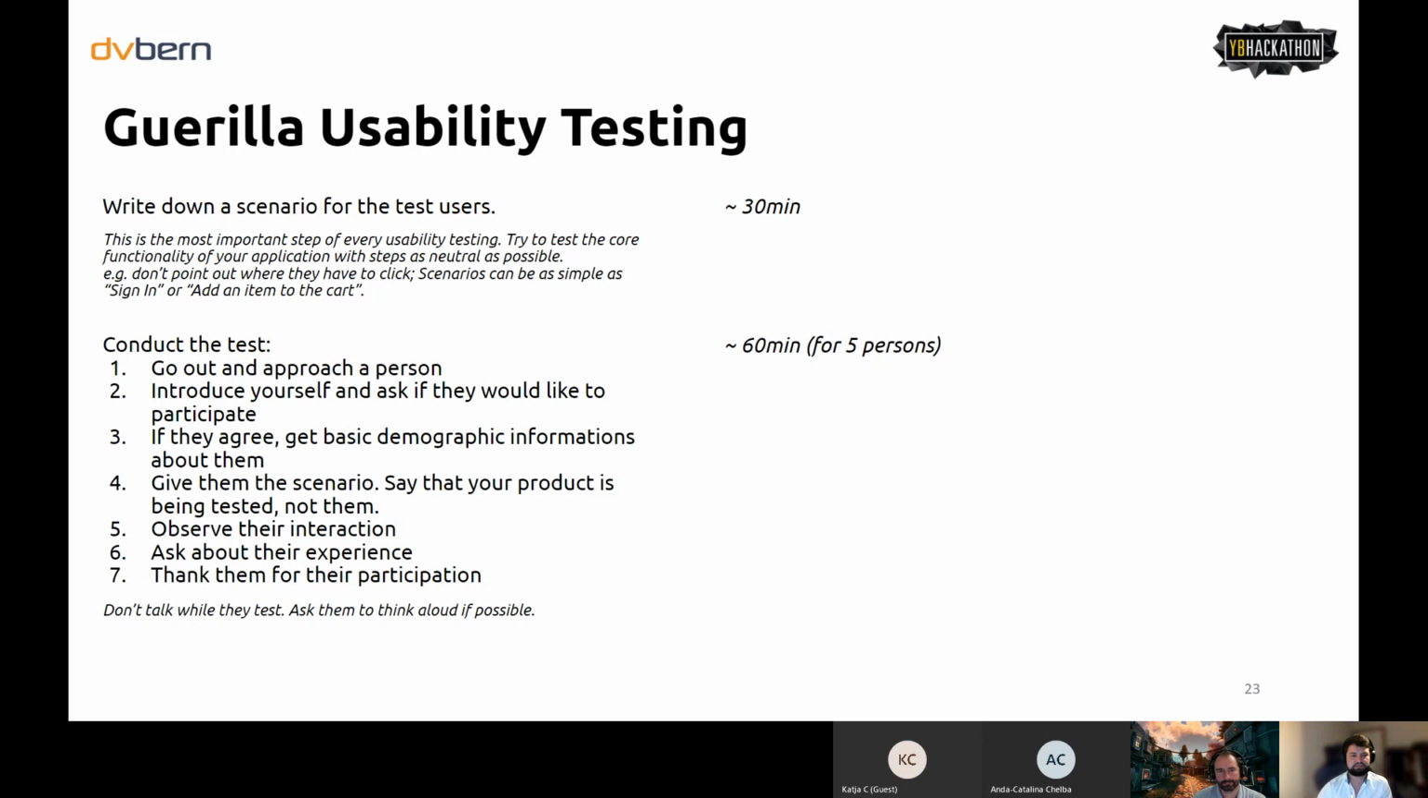Then observe their interaction with the prototype, and very important in this phase is to ask them to think aloud, so that you know what goes through their minds, and don't talk through the test. Don't answer their questions and don't help them. If they fail to do a task, then it's a problem of the application, and if you help them, then it's faking the test. At the end, ask about their experience in general and thank them for their participation.